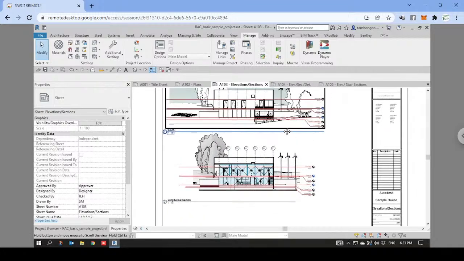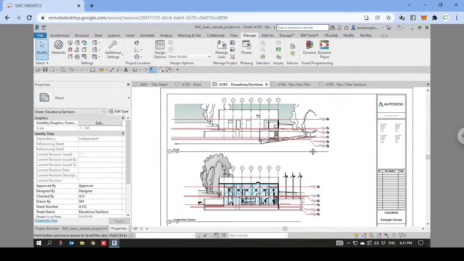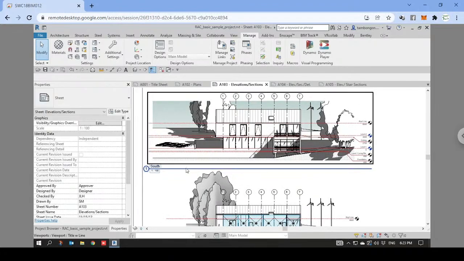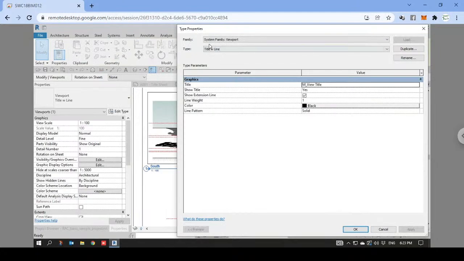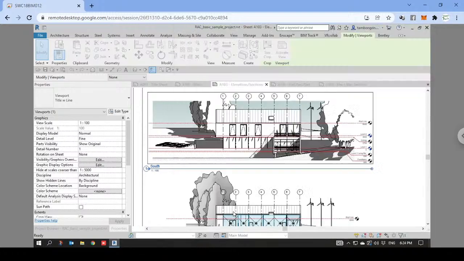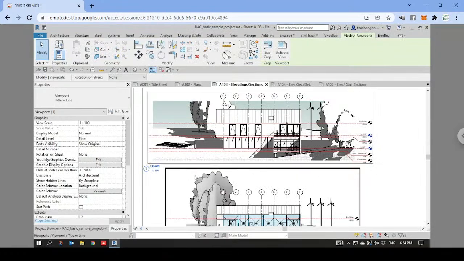So there are various ways to control these lines. But the basic one from Revit is under the viewport types. For example, you have the title with line. This is simply checking or unchecking this tick box here that will give you a default line on your view title. For example, I'll just uncheck this one. You will notice that the line will be missing already.